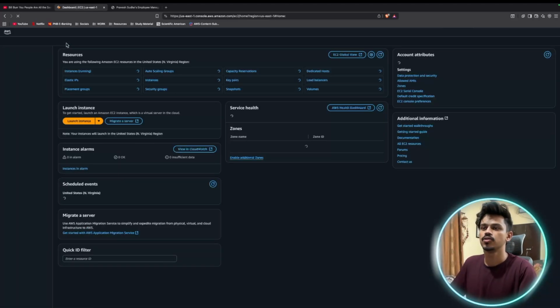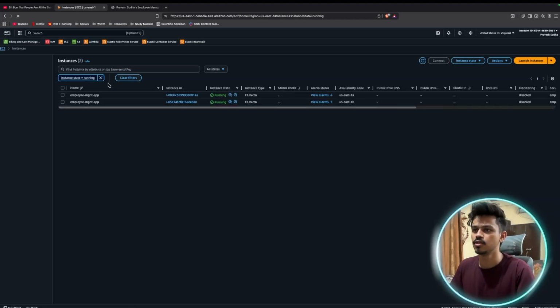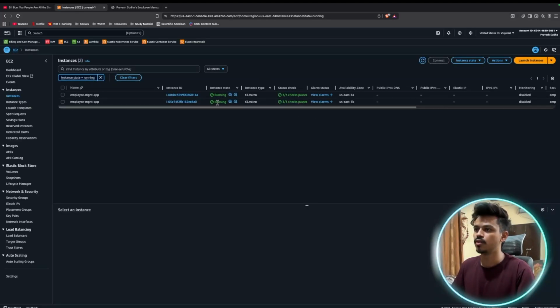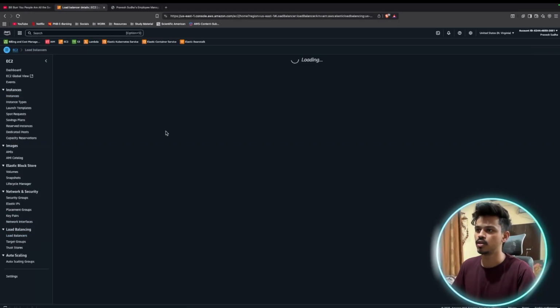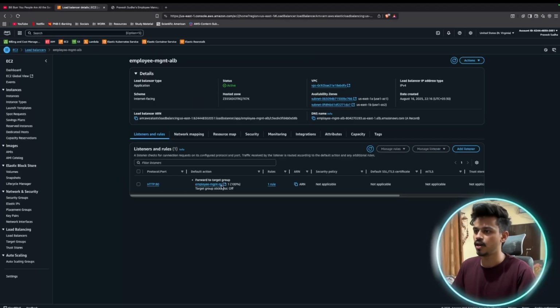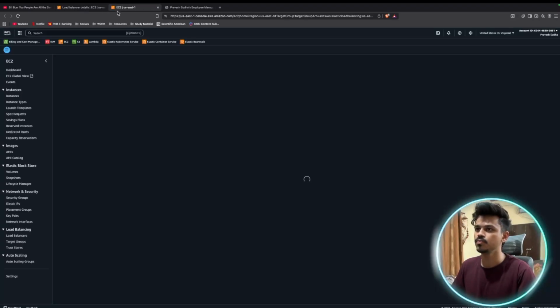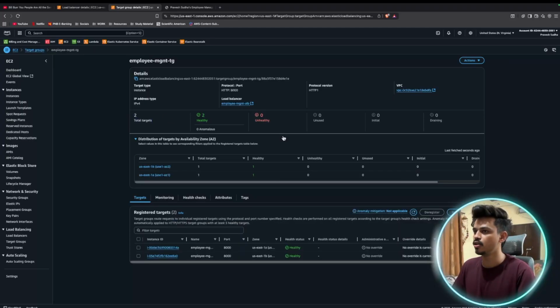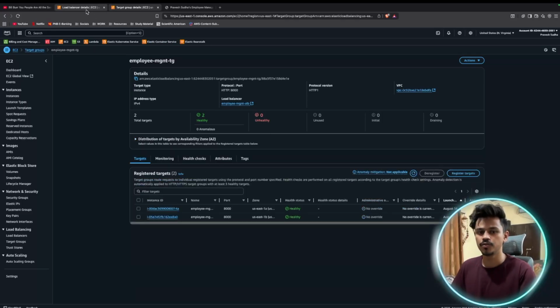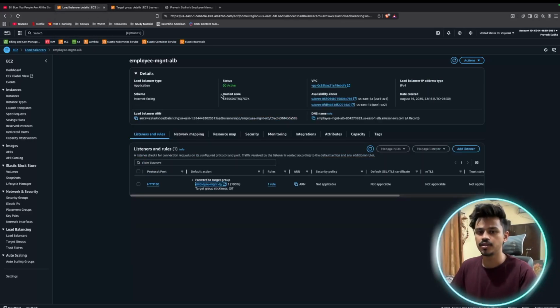Let's go to EC2 and see the instances. We have 2 instances running, and here we have our load balancer, which is in active state, and it has this target group. You can see that we have a total of 2 targets, and both are in healthy state, which means that if I terminate one of the instances, it will route traffic to the other healthy instance. You can see how the application load balancer automatically routes traffic to the healthy instance.